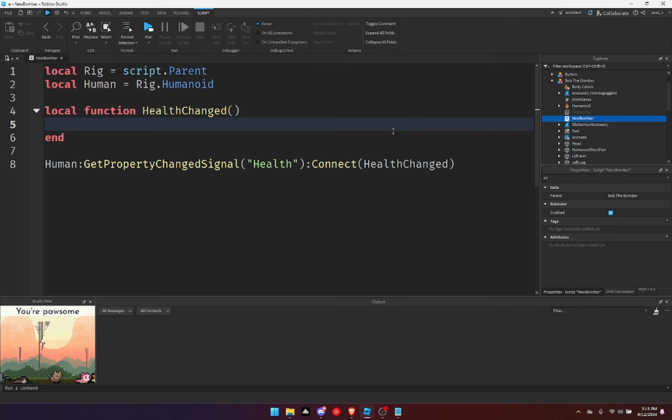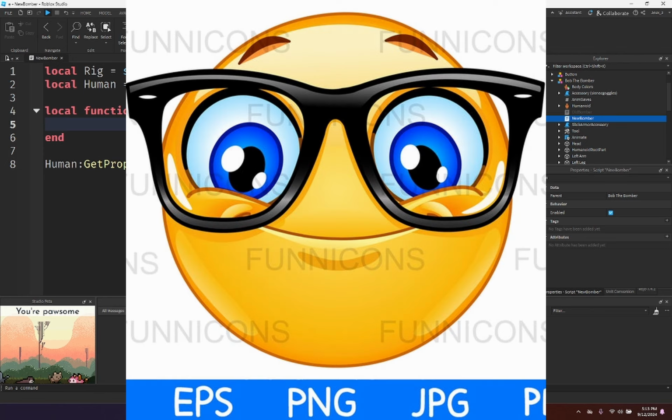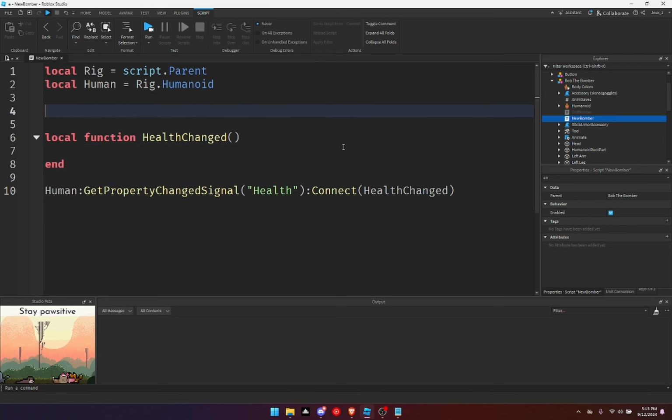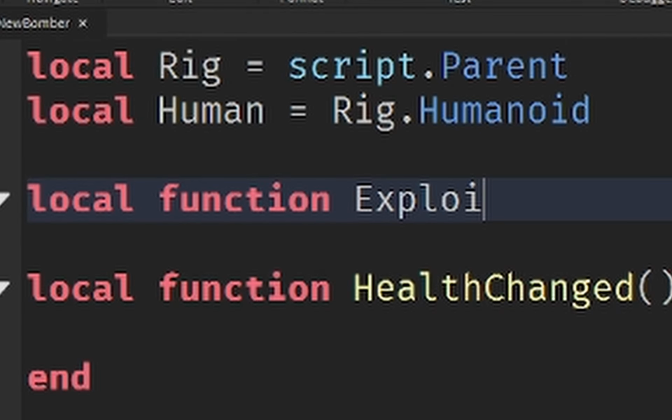What? I hear you say. Want me to go slower? Nerd emoji.